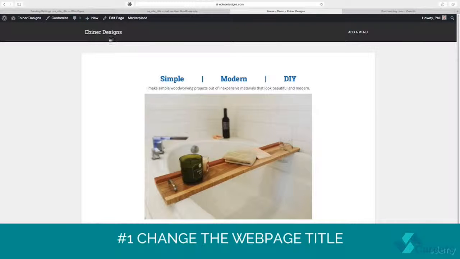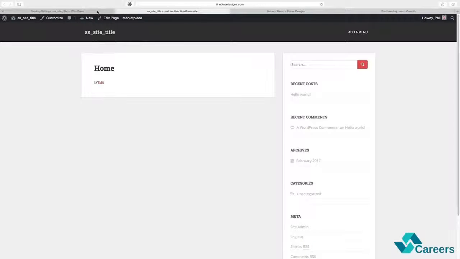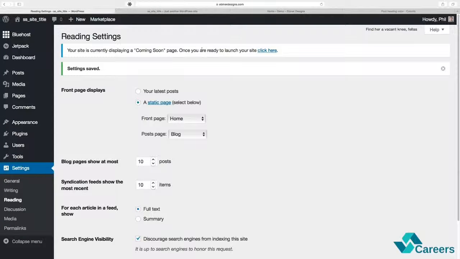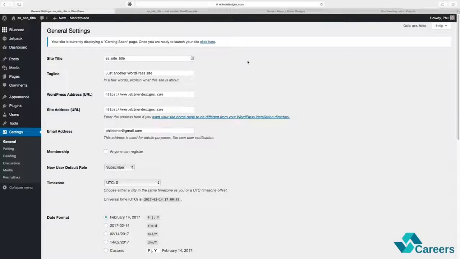The first thing we'll do is change the site title right here. So there's a couple of different ways to do that within this theme. In general, what you'll do is go under Settings to General Settings. Here you see the site title and the tagline. Let me also show you where you can edit it.